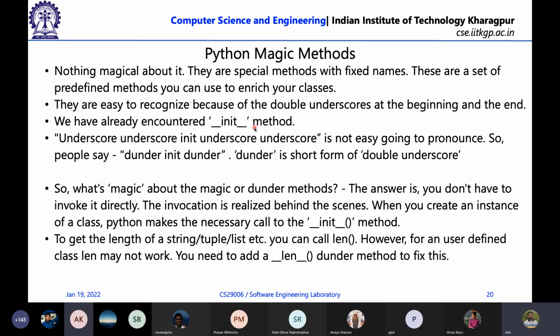We already encountered this underscore underscore. Why it is dunder I have told. Now, what's magic about the magic or dunder methods? The answer is you don't have to invoke them directly. The invocation is realized behind the scenes. When you create an instance of a class, Python makes the necessary call to the init method. So you don't have to invoke it, right?